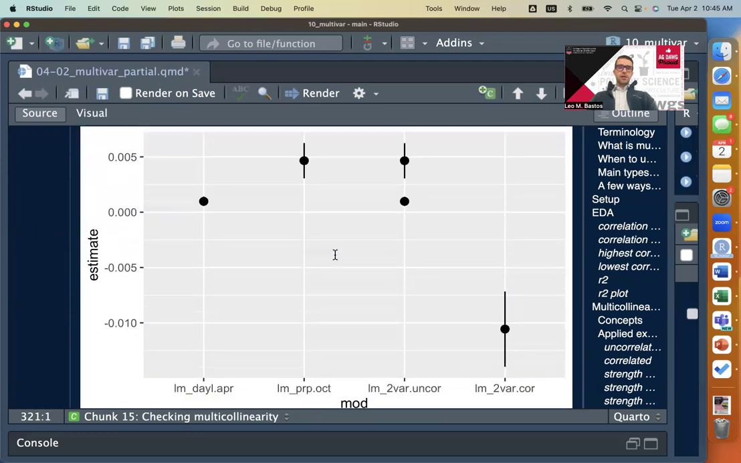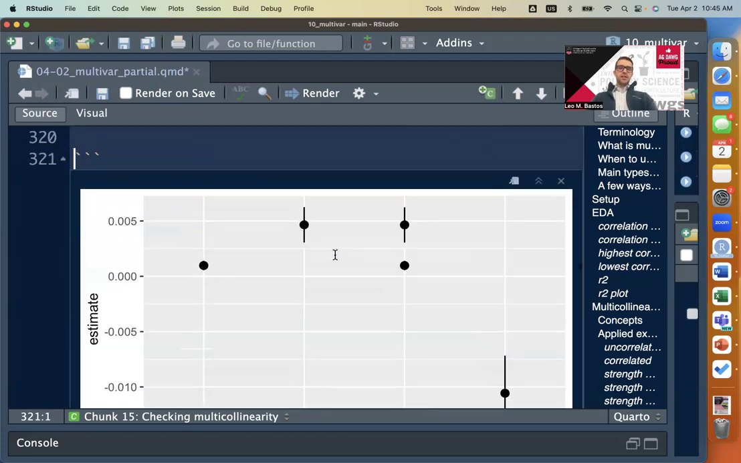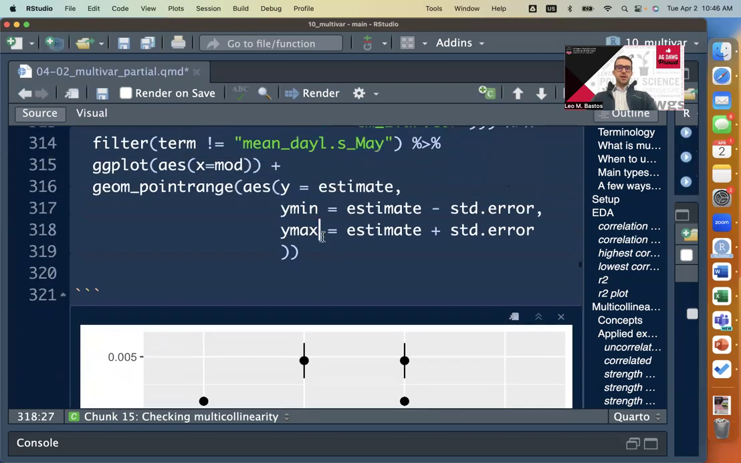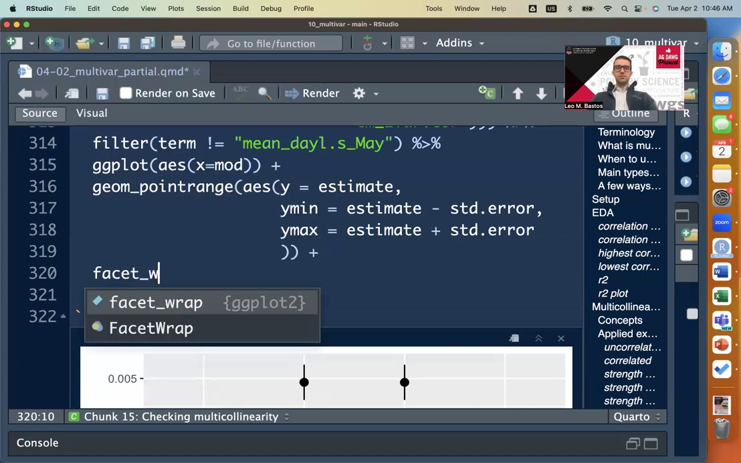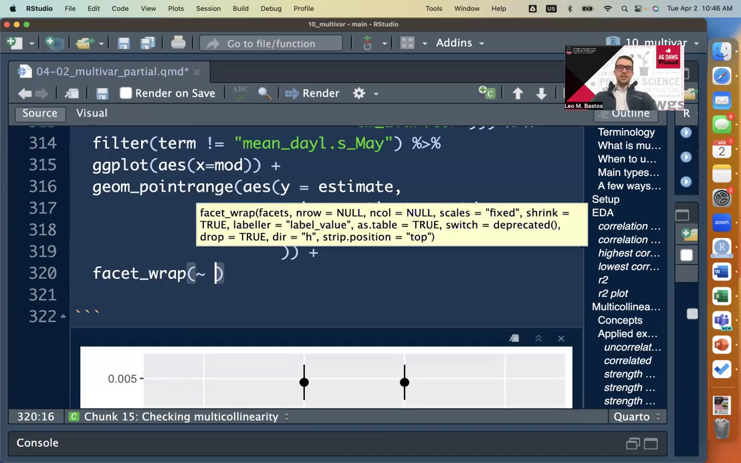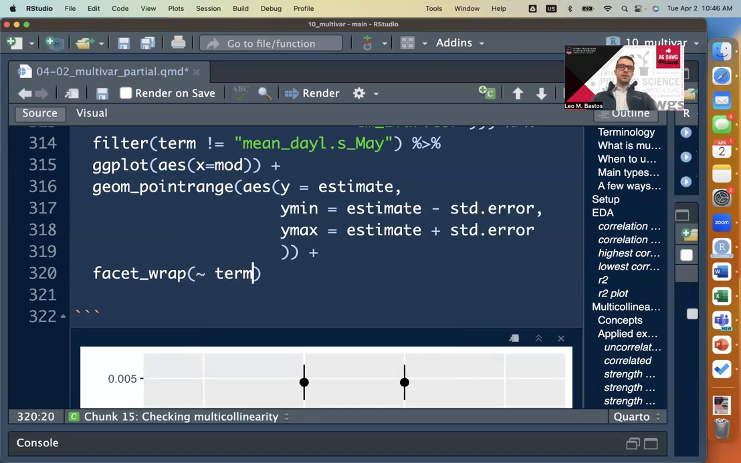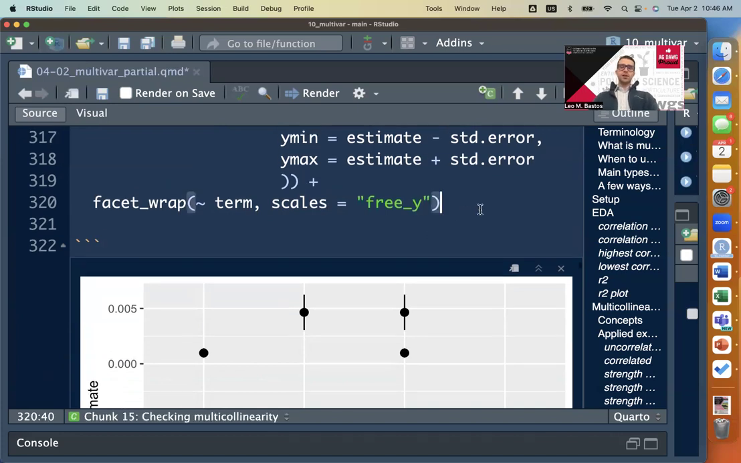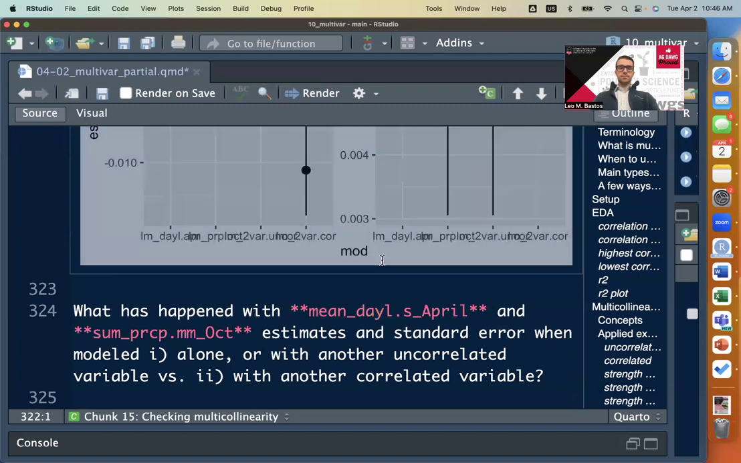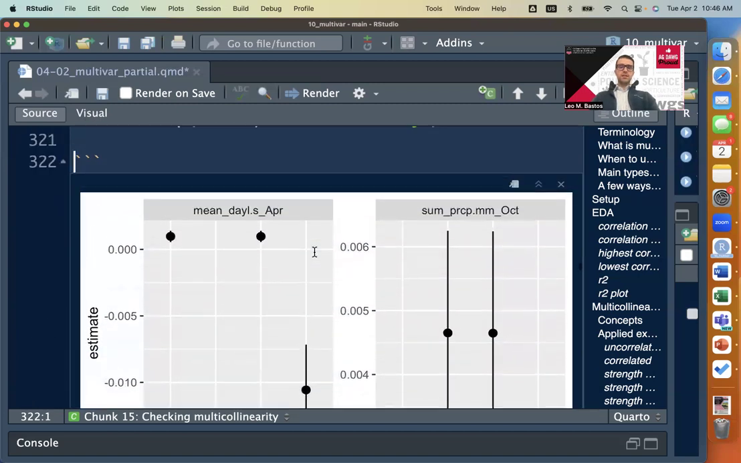I do want to make a few changes here for it to be a little bit easier for us to understand. One of the changes I want to make is to add a facet. So I want to facet by the different terms here. Let's add a plus and do facet_wrap, where I say tilde term, where the term is going to be the different slope values. And I want to say scales equals free_y. So the y scale is allowed to change. If we do this, that's what we see.